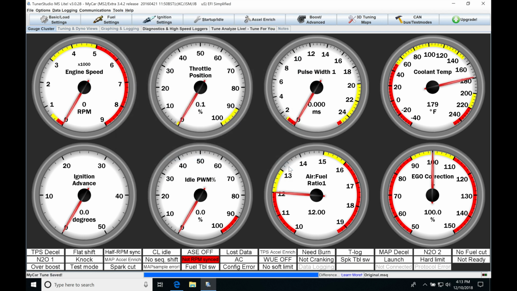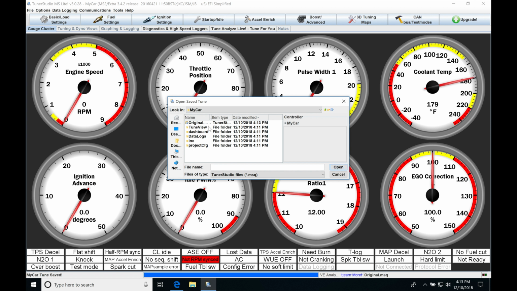Now, if I want to load a file, let's say I had several files in that folder for my project called My Car, then I would simply go to File, and then Load Tune, and it's going to allow me to go into my project that's open right now, My Car. We can see that the original file is available. We don't see any other file types because I haven't saved anything. I'm going to click Open.